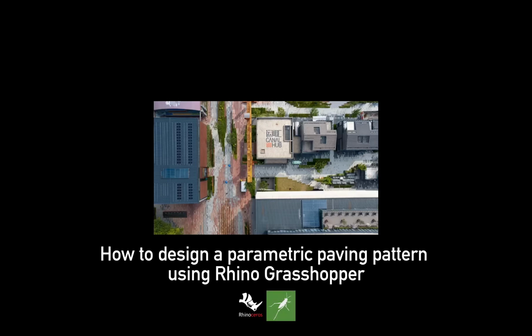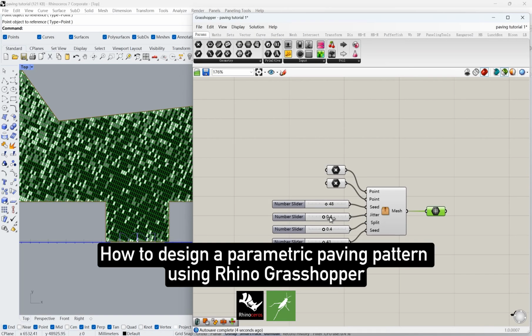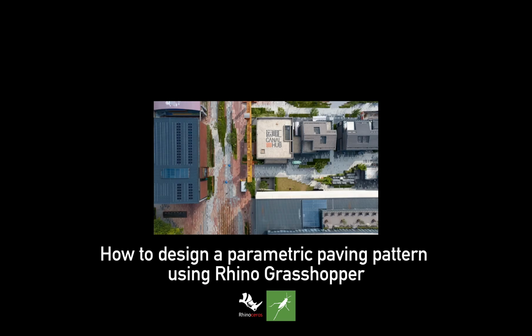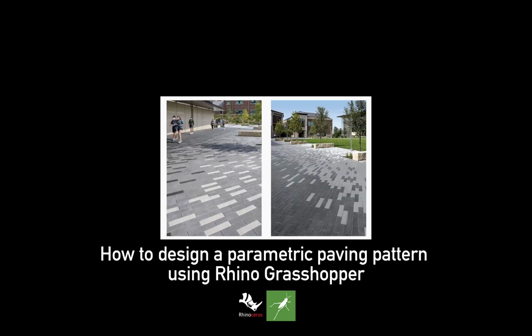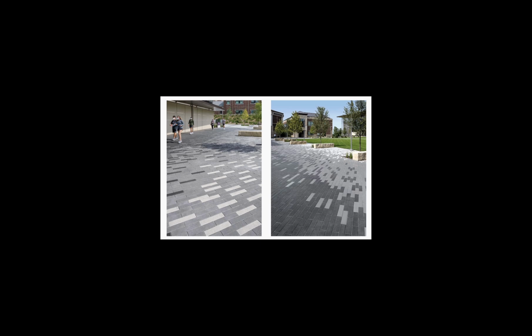Hi, all the landscape architects out there. This is a tutorial about how to make parametric paving patterns. As you can see in the pictures here, this is a relatively new trend in landscape design. So, without further ado, let's get started.